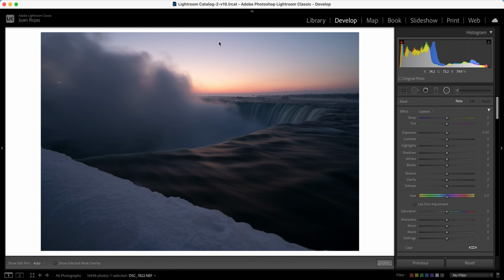Alright, so let's begin. I'll bring up the information panel by pressing I. This photo was taken at Niagara Falls. It was taken in February around 6:30 in the morning, right before the sun was coming out. It was taken with a shutter speed of 2.5 seconds at f/9 with an ISO of 100, and I was using my Nikon Z6 with the 14-30mm, and it was taken at 18mm, so it is a fairly wide image.